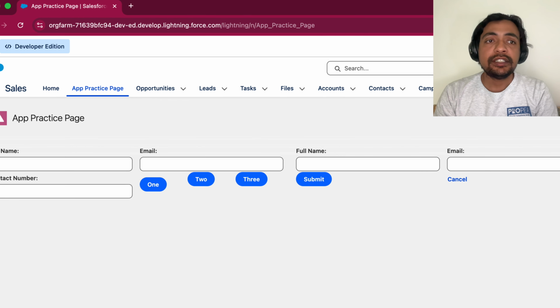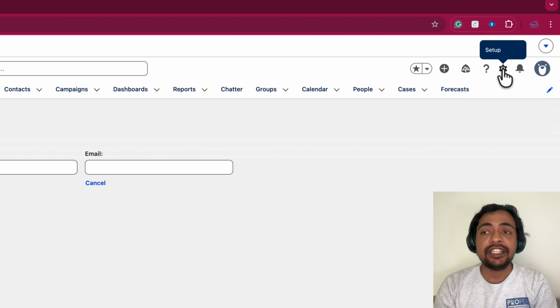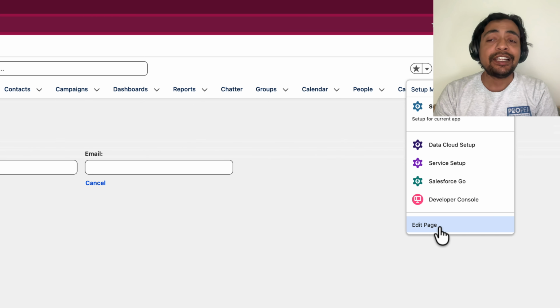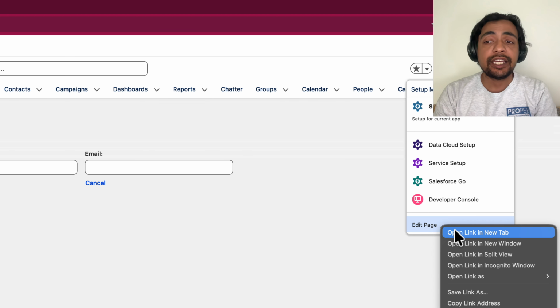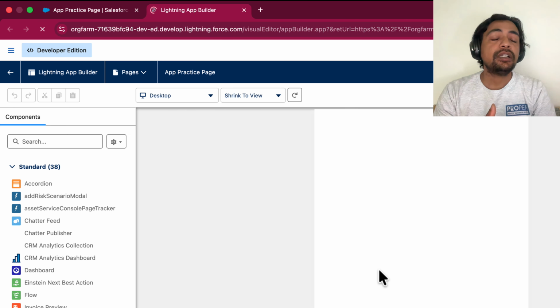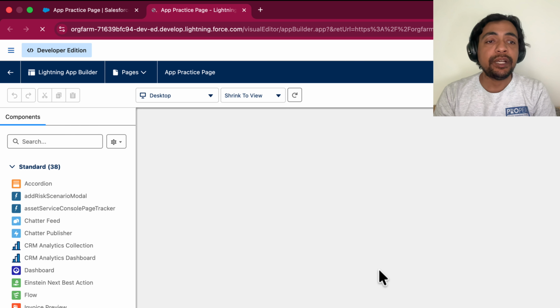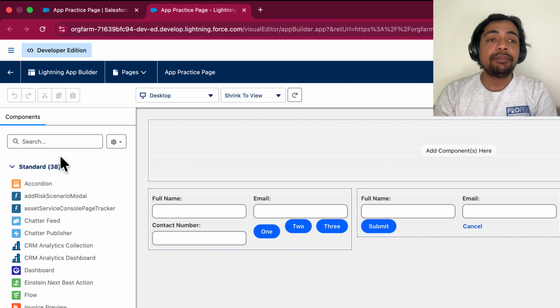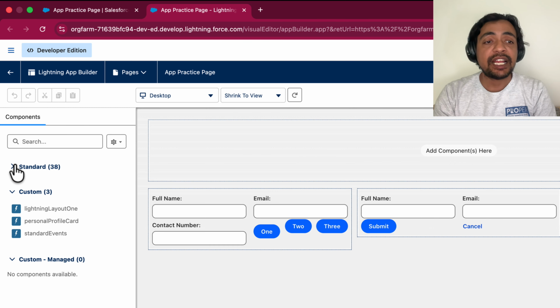I generally keep my tools or my forms till now here only. So I'm going to edit this. For that, we can click on this gear icon, which is the setup. We can right click on this edit page option and click on open link in new tab. So this will directly open this specific page into the Lightning App Builder. On the Lightning App Builder page, on the left side, you can collapse the standard and then you can find out your LWC. So for now, it is personal profile card.